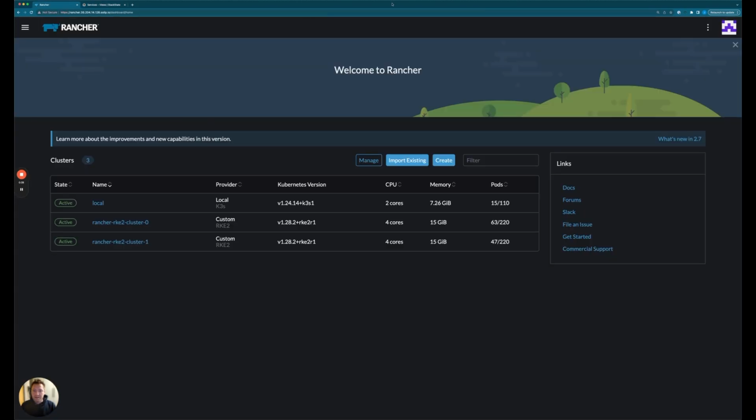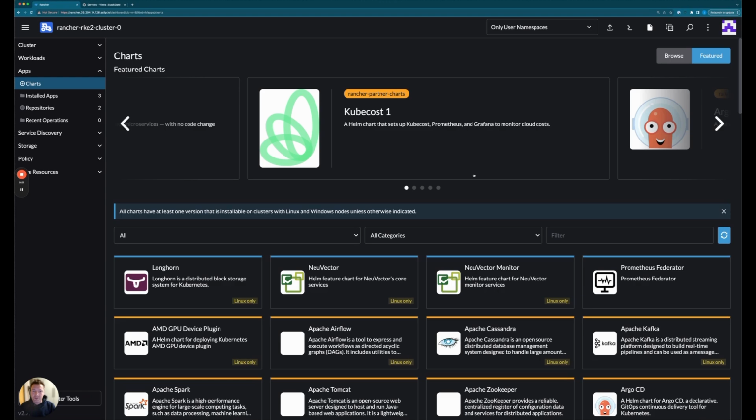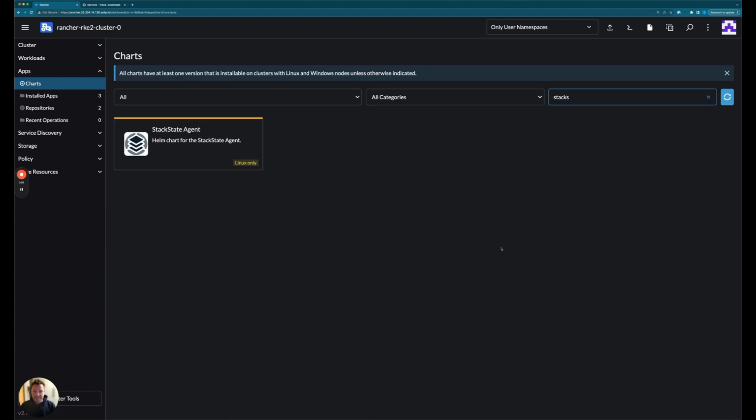What you see here is the SUSE Rancher interface. And what I've done is I've spun up two Rancher RKE2 clusters. If we look at these clusters, I've actually installed the StackState agent from the SUSE Rancher marketplace. It's available now for all SUSE customers. You can easily manage your Rancher cluster and install the StackState agent directly from this marketplace.